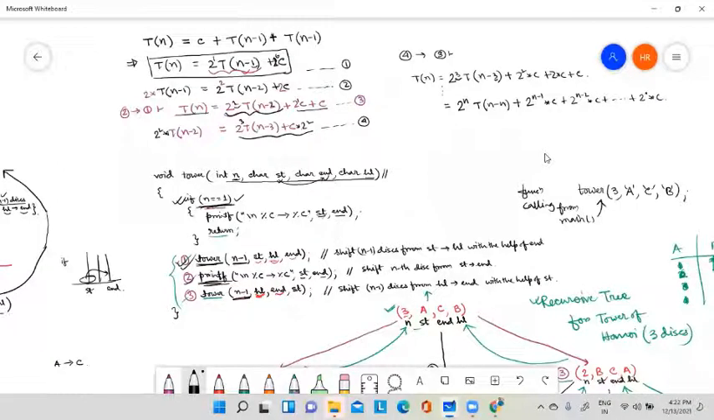Now what is the value of T(n-n)? It is T(0). T(0) is 0, so this part becomes 0. So finally you will get a geometric progression like this. If we take c as a constant, then it will be like this: 2^(n-1) + 2^(n-2) + dot dot dot up to 2 plus 1. So this is a geometric progression.